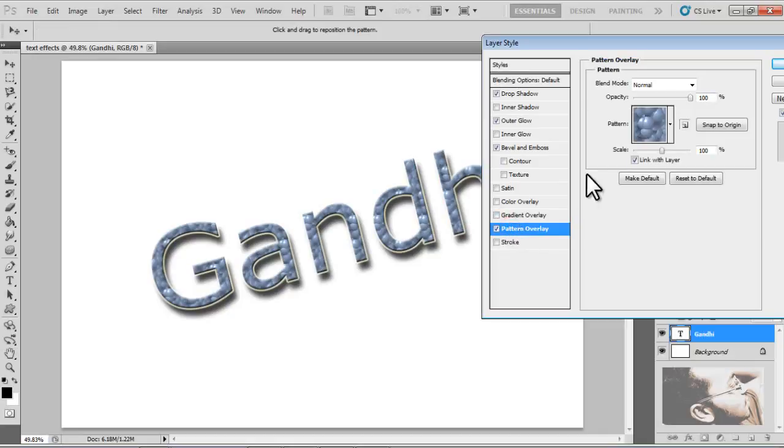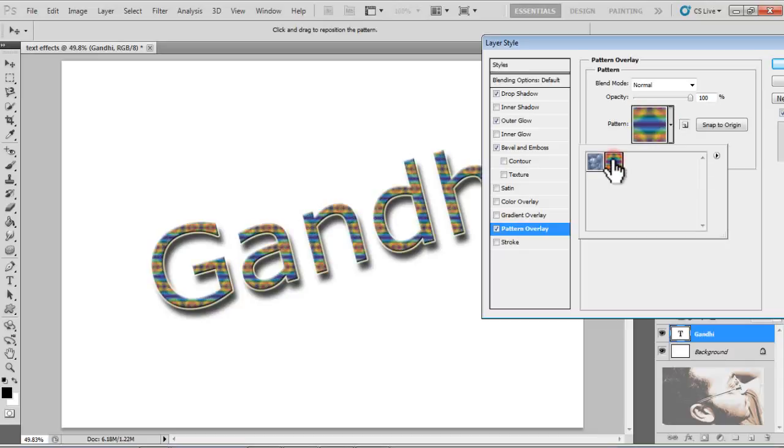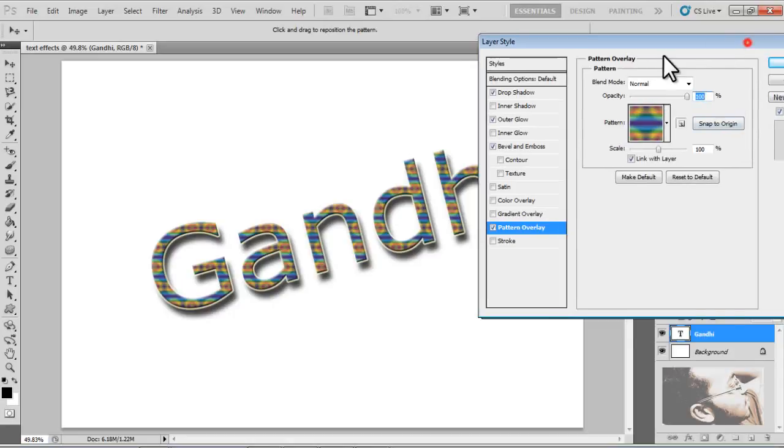You can see a default texture available here. I don't need this. You can see another texture available here. This is also not a good one. You can define your patterns as you wish. I will show you how to define patterns easily, and you can download a number of patterns from the internet and get cool effects on your text.